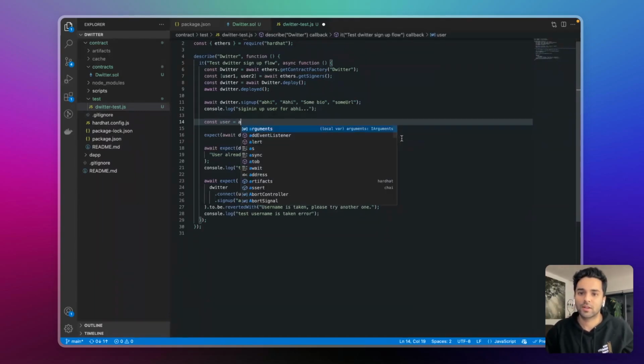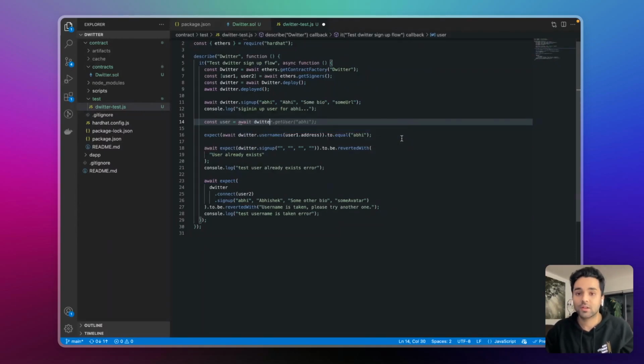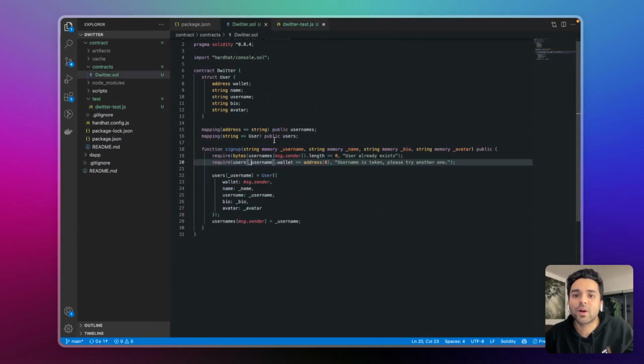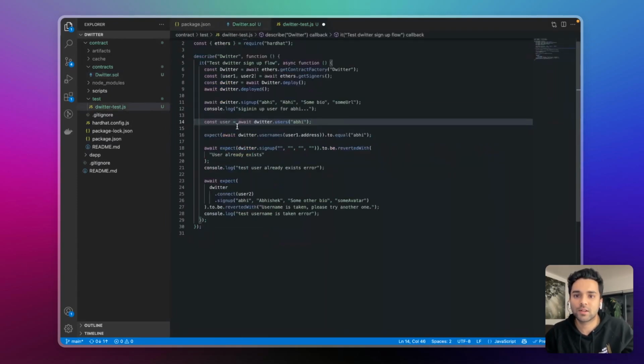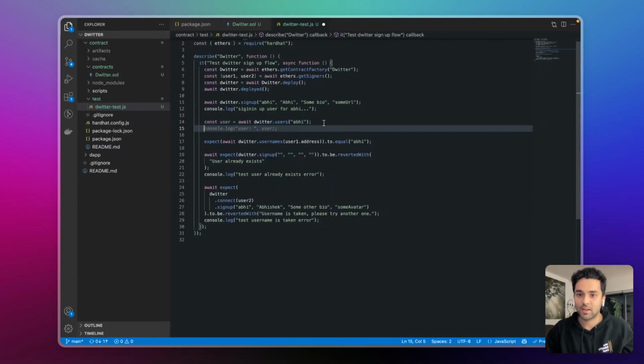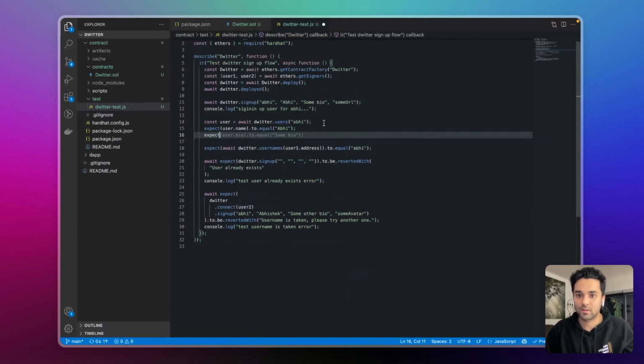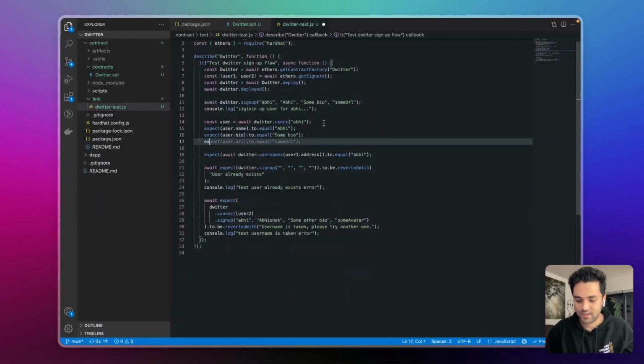So here, right here, let me get const user is Twitter. I'll have to await this, right? Await Twitter.users of Abhi, right? So this will give me my first user. Because I explained to you how if we declare a storage variable as public, Solidity will create a getter for us, right? So with that I can get that user object, and then I can expect user.name to equal Abhi. I can expect user.bio is some bio. I can expect user.URL is some URL, right?